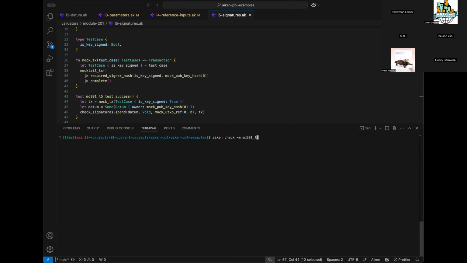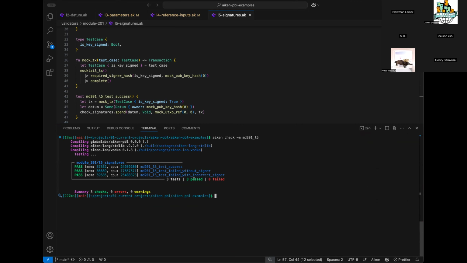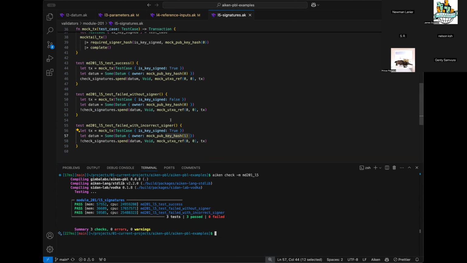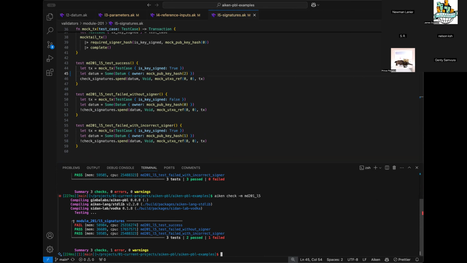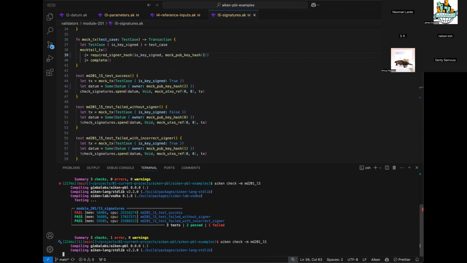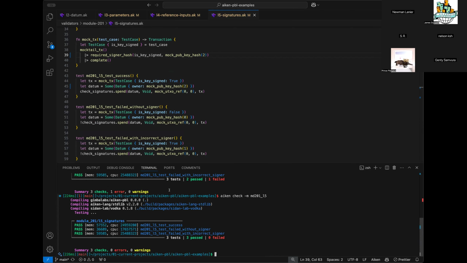Let's do L5. We'll see our three passing tests. And just for fun, really quickly, if I change mock pub key hash 0 here to a 2, then I'll get a failing first case. If I change this to a 2, now they will match again, so it'll pass again, right?